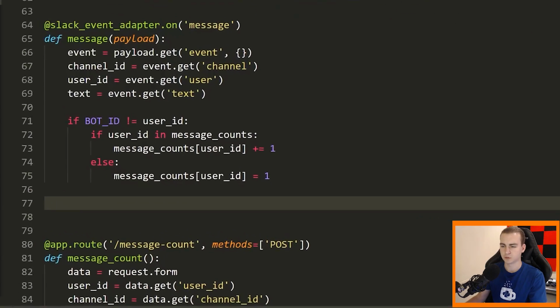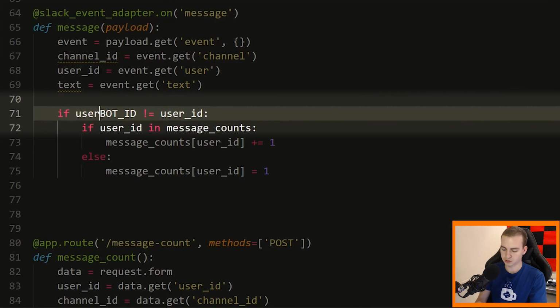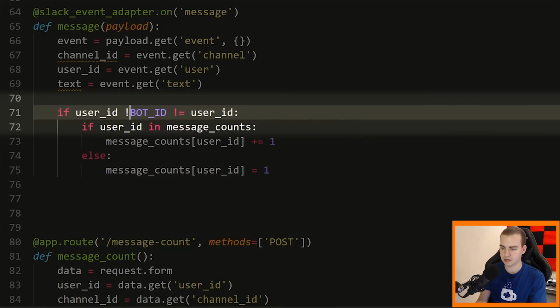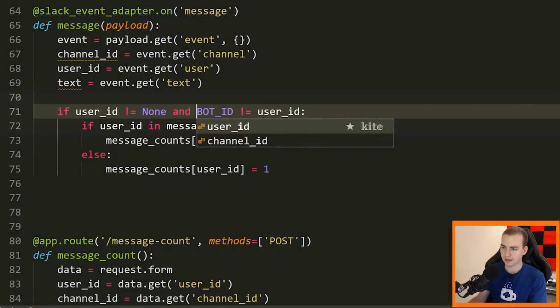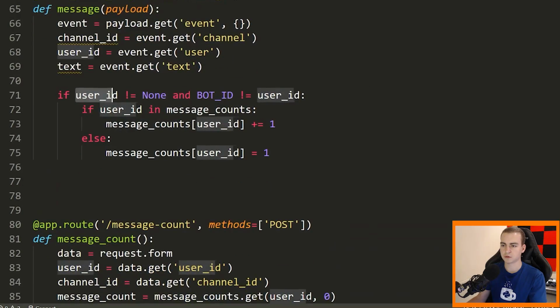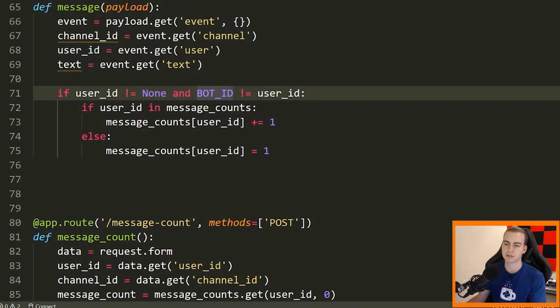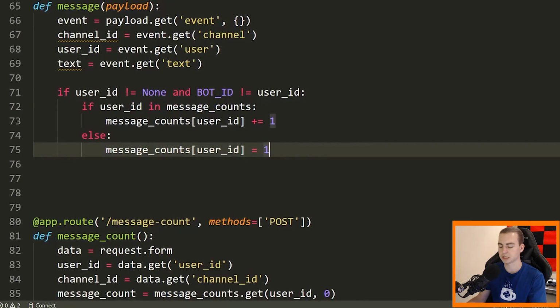specific thing. So first of all, this is going to seem weird, but what I need to do is make sure that the user_id does not equal none, and bot_id does not equal user_id. So what this is going to do is just make sure that the user ID is not none, and then again that the bot didn't send this message before we go ahead and do whatever is inside of here.